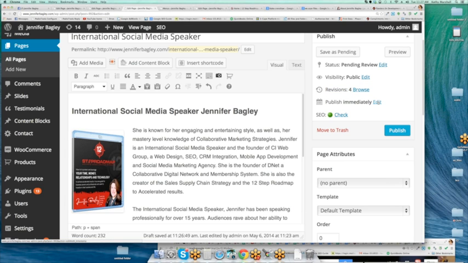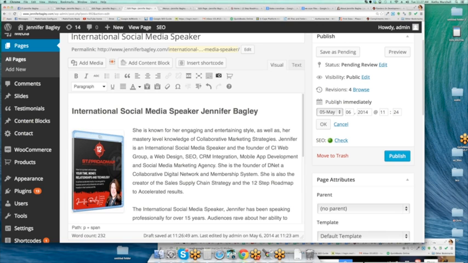Next, you can publish it now or you can publish it in the future. So your publishing date system is on the right-hand side. You choose the date, you choose the time when you want to send it out, hit OK, and this will now publish in the future.